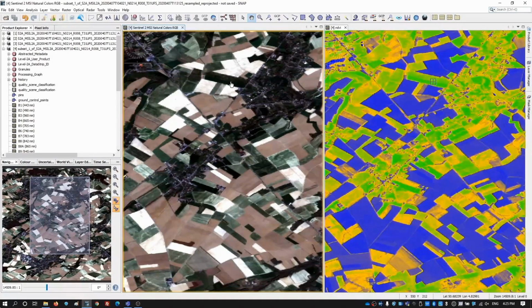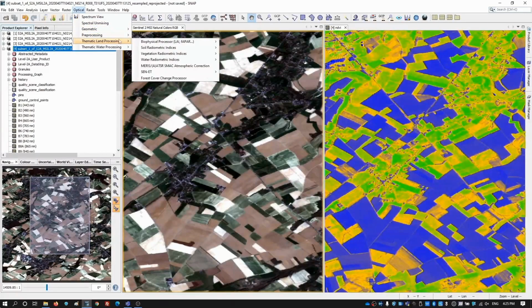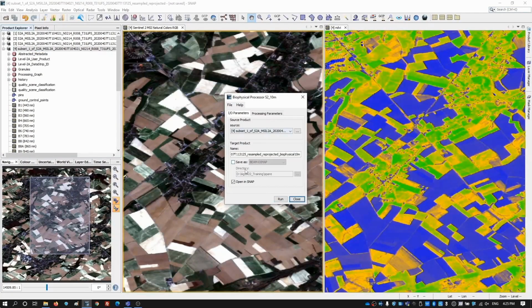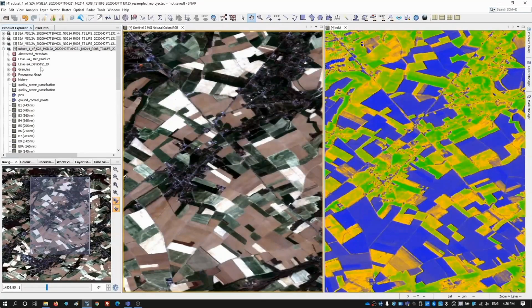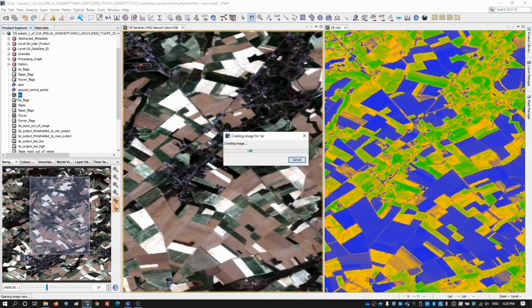Now we are going to calculate the leaf area index, the biophysical variables. So we select the product, optical, thematic land processing, biophysical processor, 20 meters to 10 meters. The processing parameters are leaf area index, FAPAR, and FCOVER. We run, okay, and the new product is attached here. We are going to open the leaf area index.